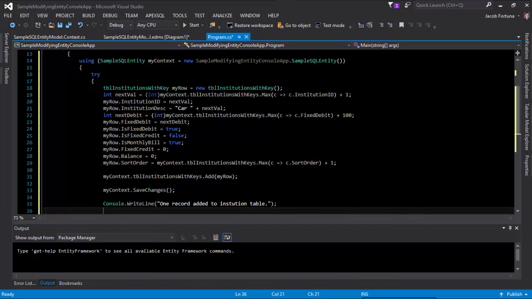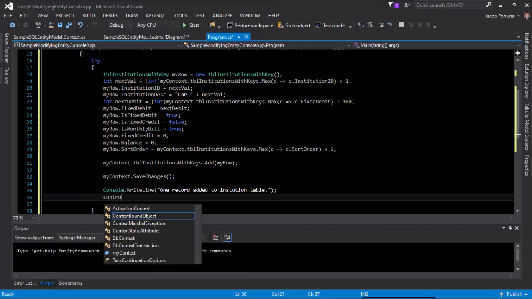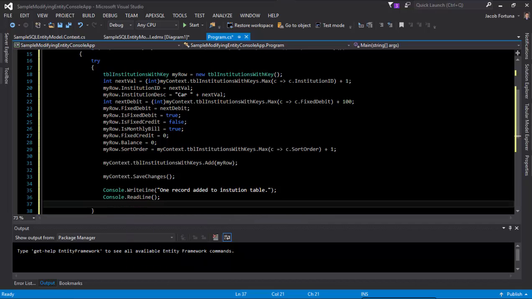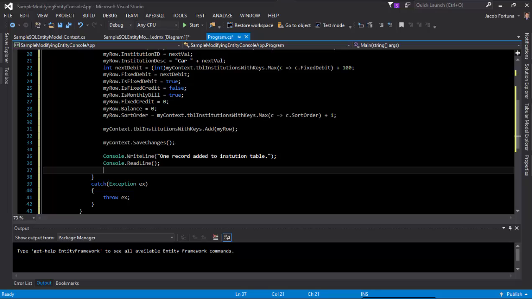What this is going to do is prompt us, letting us know that that record was added. And then I'm going to do a Console.ReadLine. What that statement is essentially going to do is tell the console application to wait until we hit the enter key to go on, and that'll allow us to see that record getting added in SQL.